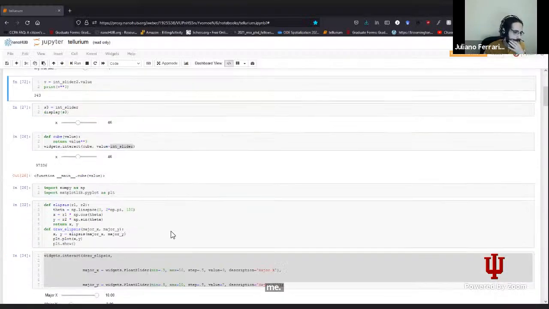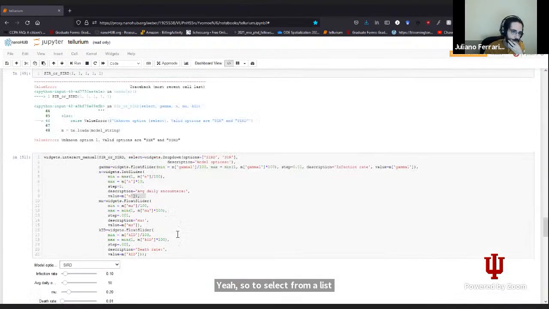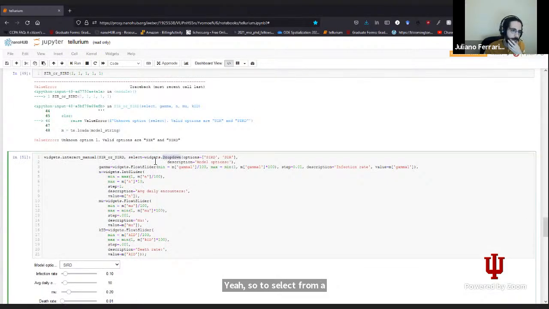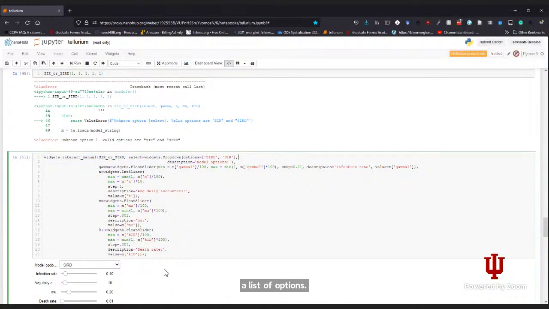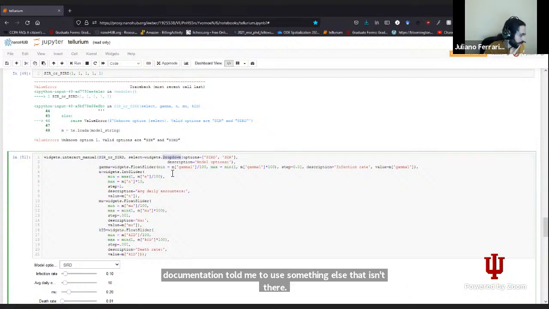Yeah, so to select from a list, here, dropdown widgets, dropdown, and then you have a list of options. So it may be that they fixed some of the problems we ran into last time. Yeah, when I was actually looking this up, the documentation told me to use something else that isn't there, and then it had a second option that also isn't there.